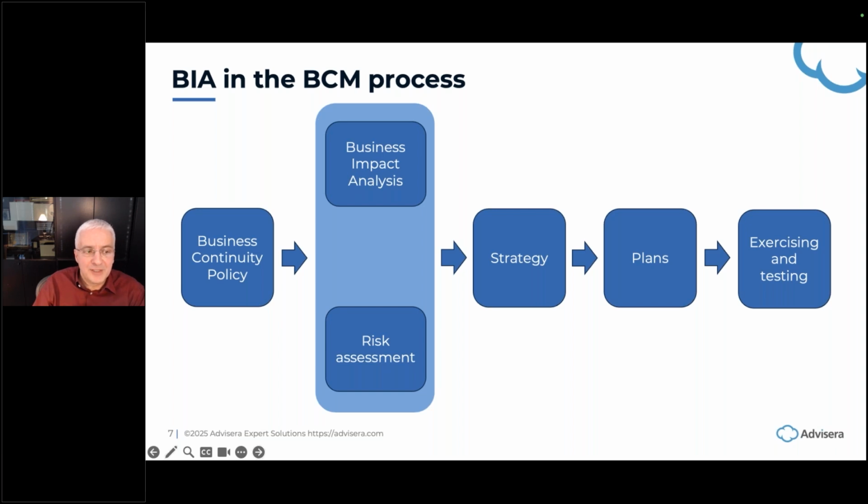And then you move on to the next step, and this is the strategy. Basically the strategy defines how you will obtain all the resources and how you will prepare all of the resources if a disruption really happens.